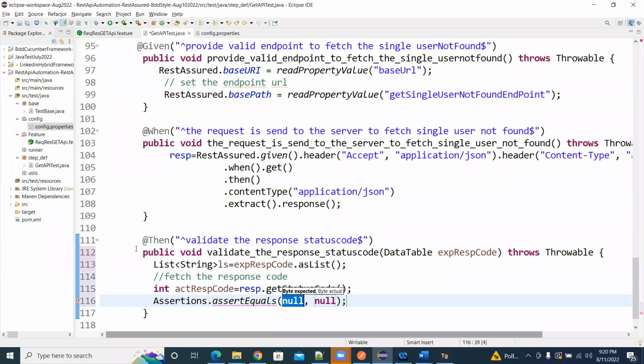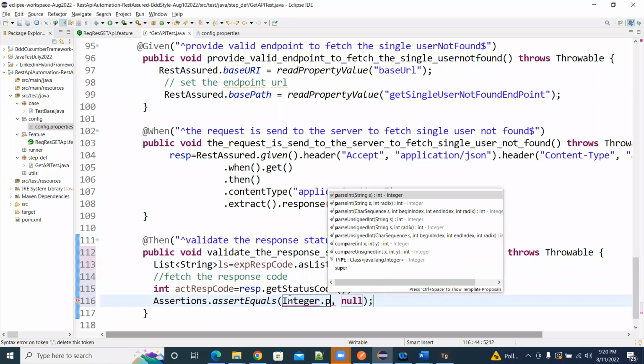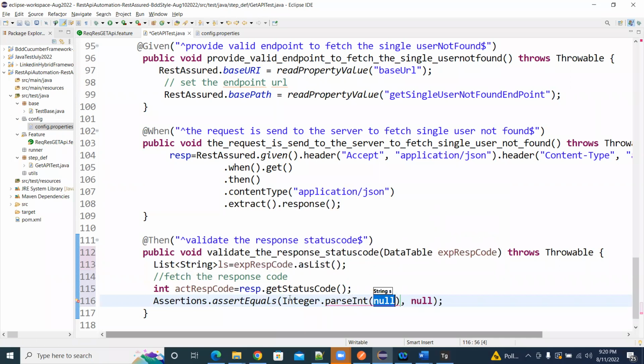But this is a string, right? ls.get(0), right? But how can you convert it? Again, I told you there, the same. So you use Integer.parseInt. What will this method do? You're giving ls.get(0).